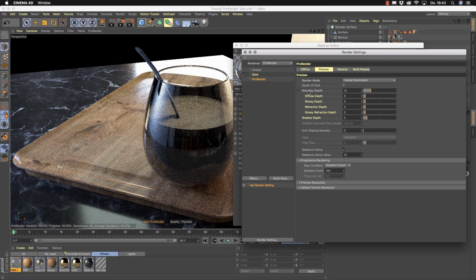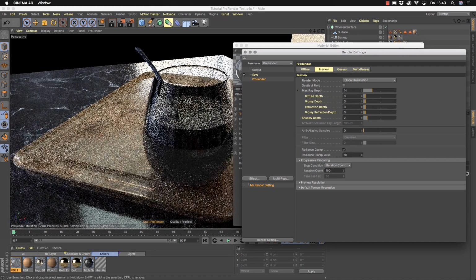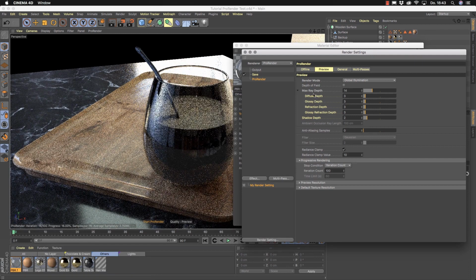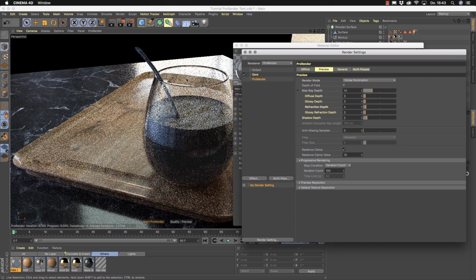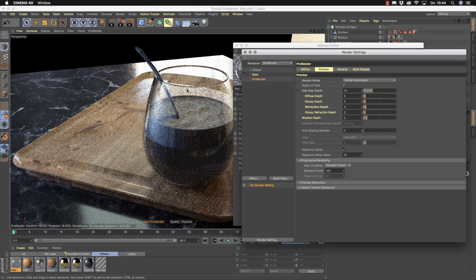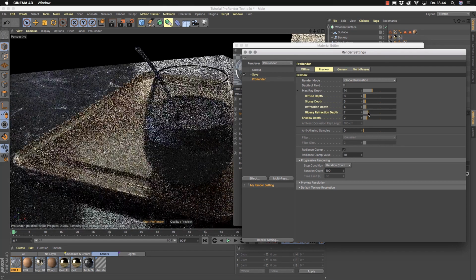You see, I've increased the maximum ray depth to 14, but nothing has changed here because we limit, for example, the diffuse depth to 3, the glossy depth to 3, and our refractive depth to 3. And that's not enough. If we increase this to 4, suddenly our glass gets transparent. Later, we may have some areas in our image where we need a deeper refractive value because we have 2 glasses behind each other or something like that. So we can also increase this to a higher value, for example.